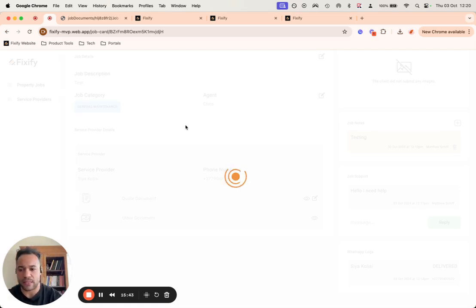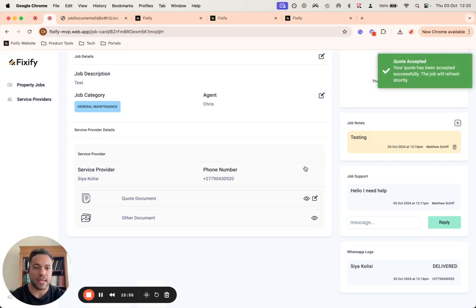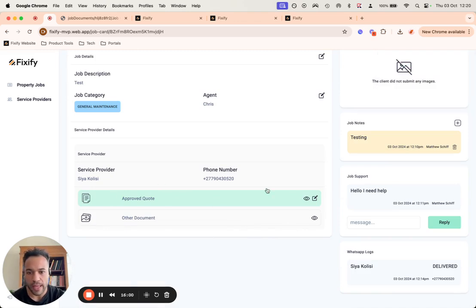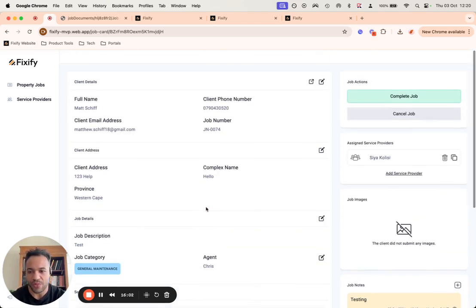quickly and quite easily identifying jobs that have progressed through the funnel, but also making it nice and easy for the agents that are managing this job card or managing this request to be able to see what is in action and what is not. There we go, approved quote, and it is now nice and green.